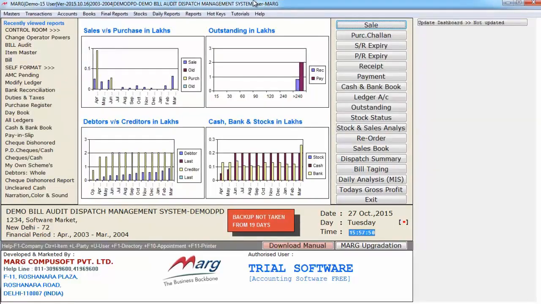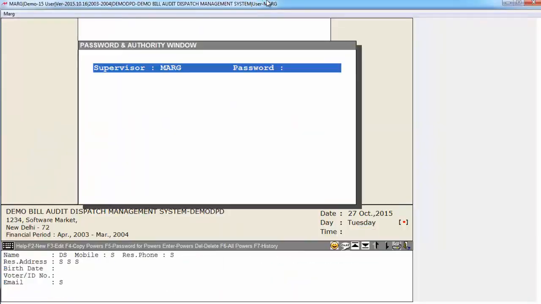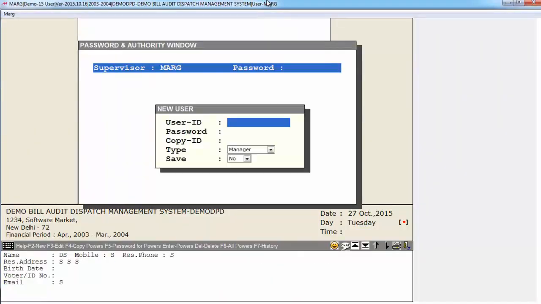Now we'll create users, for which we will go on masters and enter on change operator paths and press the F2 function key to create a new user. The first user we'll create is for billing. You can set any user ID to your user. Like now we define the user ID for the billing user as bill.